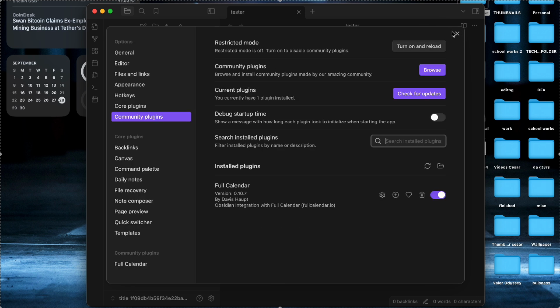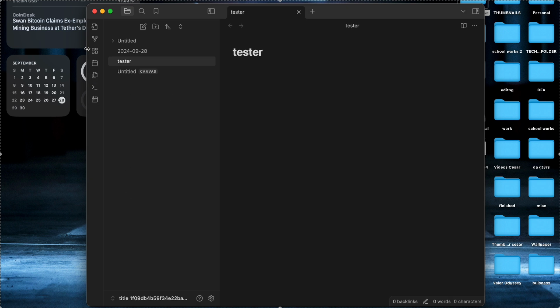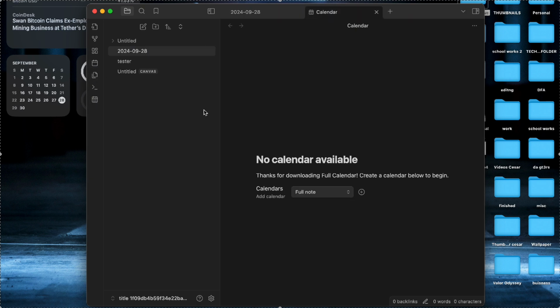So once we enable our Full Calendar plugin, you're going to see it right there. So let's just look for our Full Calendar right here. So there we go. We can open our Full Calendar right now.